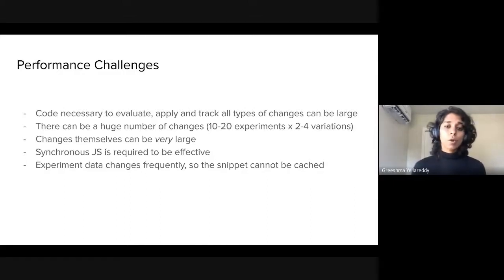There can be any number of experiments. There are customers who have 5 experiments. There are customers who have 50 experiments. So it can range a lot, and each experiment can have its own set of variations. And the changes themselves can be very large, especially as non-engineers are writing these changes. They're not the most optimized code. They can be very simple, but they take a lot of space. So the changes themselves are huge. Synchronous JavaScript is obviously an issue. And the experiment data changes frequently, so the JavaScript snippet itself cannot be cached.